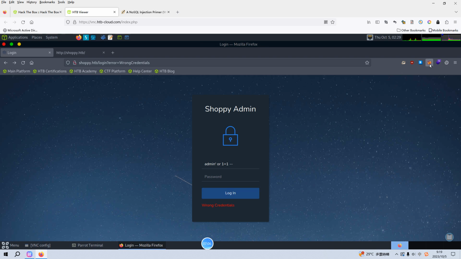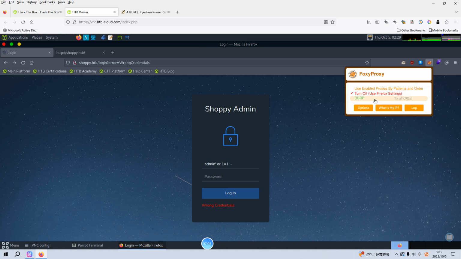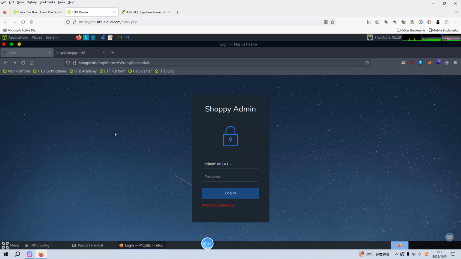Of course, we need to set the proxy to Burp, and then use Burp Suite to intercept the request, save that request into a file, and then use sqlmap to do the testing. But to save time, I will not do that now. Of course, if you want us to show that process, please leave that in the comment below.